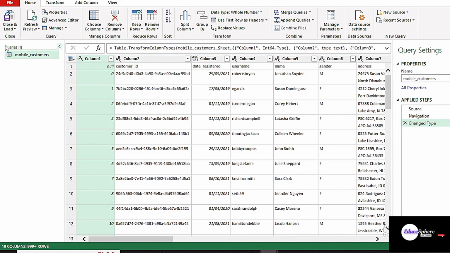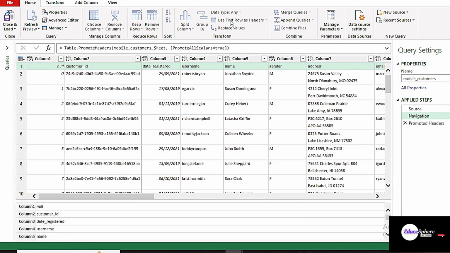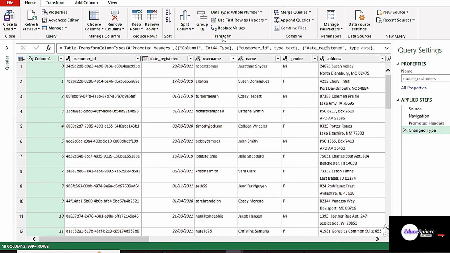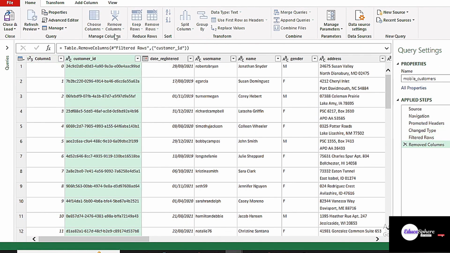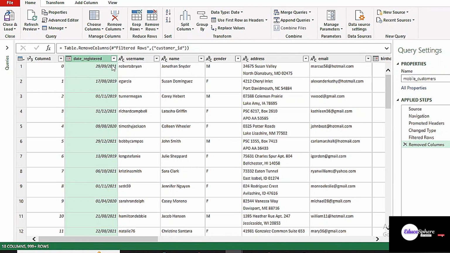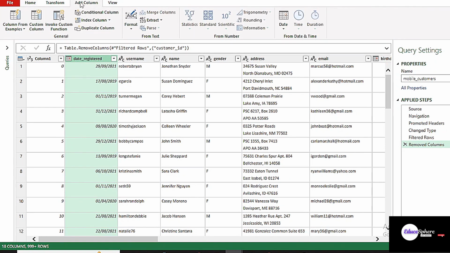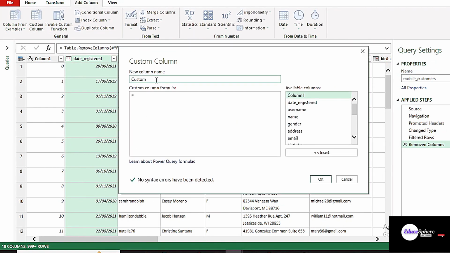We have the queries, the applied steps, and the name of our query. Make the first row the header. Column 1 we will leave as it is, but for column 2 let us remove it because the information is too sensitive. In the date registered, let us add noise to the data. Go ahead and select Add Column. Name, Date Registered.